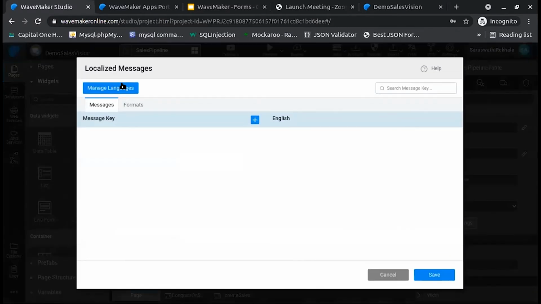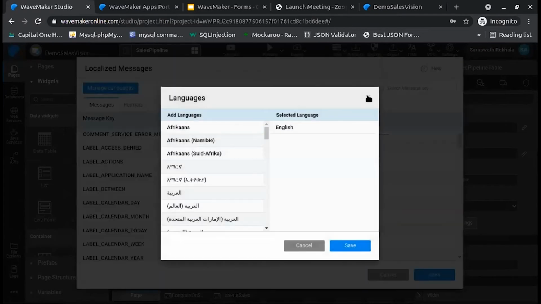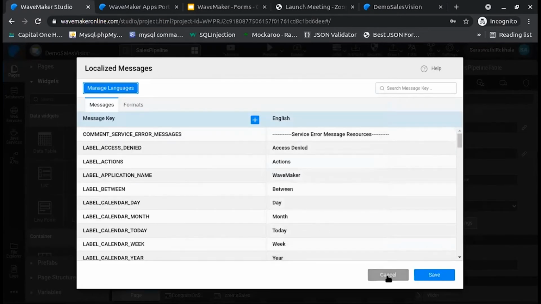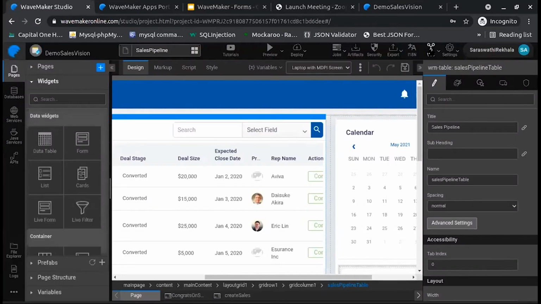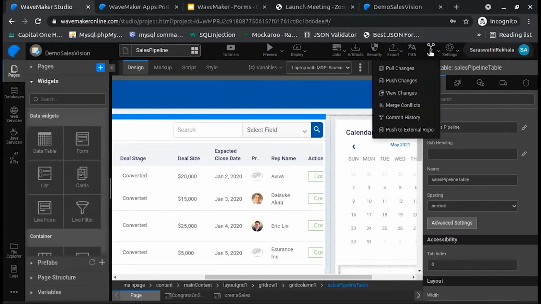Internationalization is also supported, so you can manage your languages here, add your local messages here, and bind it to a widget, and you are good to go. As already said, you can work in small teams, right?